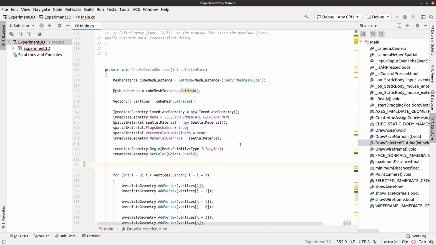So what vertex, again, we have the cube mesh instance, and we get the mesh from that, which is that cube we defined. And then get faces gives us a big, long array of vertices, and each 3 is a triangle. So every 3 is going to be a face. So like if this selected face was 0, then it would be 0, 1, and 2. If the selected face is 1, it would be vertices 3, 4, and 5.